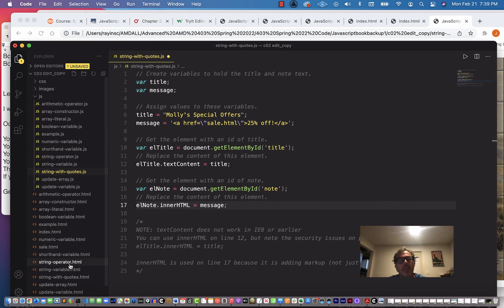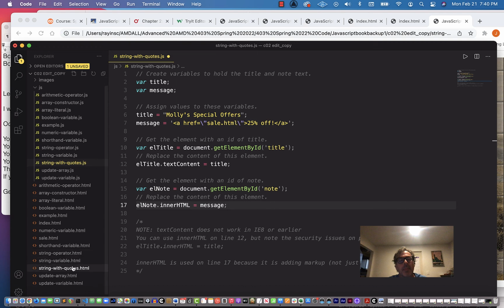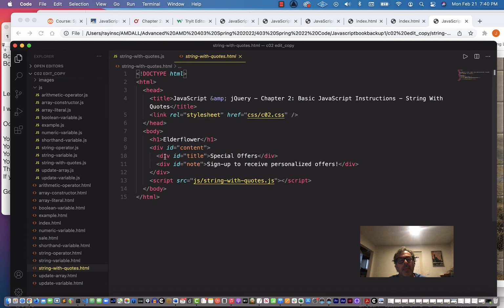What does that look like again? String with quotes. We're looking for the ID title. Where is it here? There it is. Div ID equals title. Div ID equals note. So it has two different IDs right there. Okay. All the fancy, beautiful background is from the CSS, and the text and the interactivity is HTML meets JavaScript. Okay.